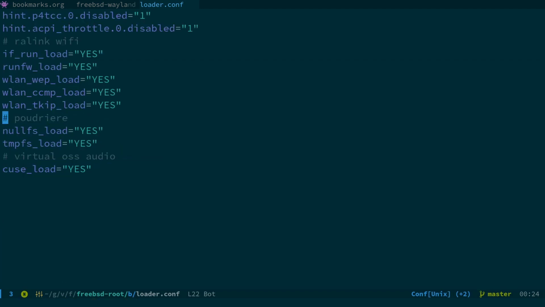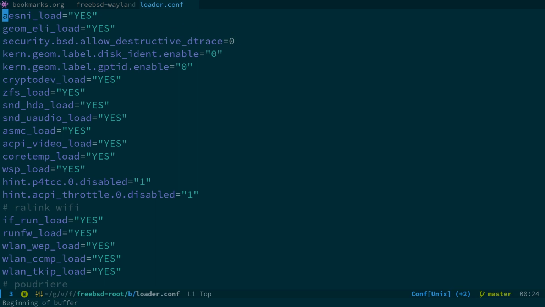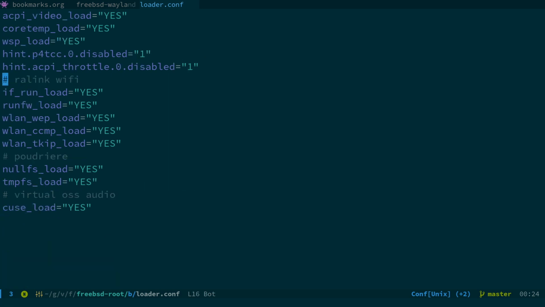So let me come down here. So we've got ZFS enabled, we've got audio enabled with HDA, ASMC for keyboard backlighting and stuff. That's for wsp loaders for touchpad. This is my Ralink Wi-Fi setup, which I'll go into in another video. But this is what we need for poudriere and the virtual_oss audio.